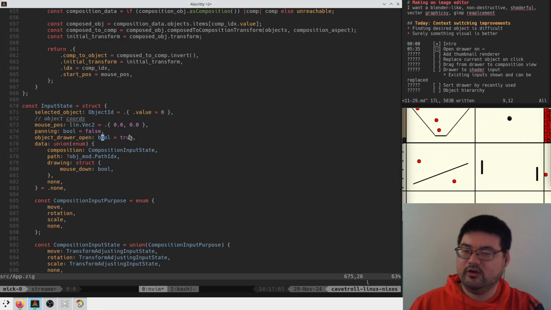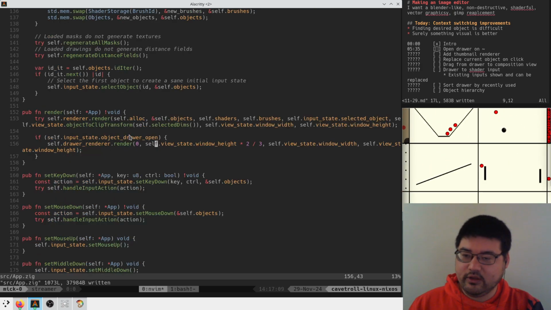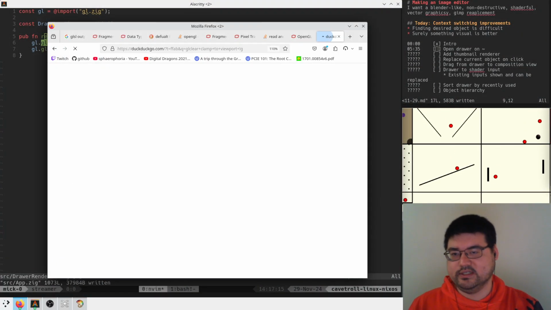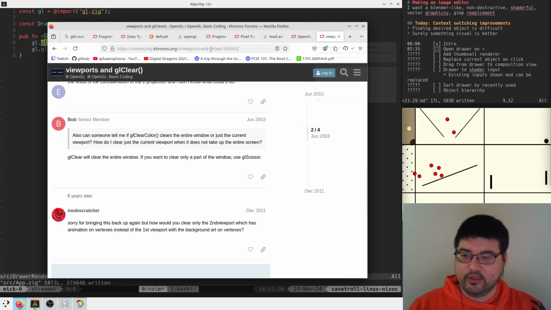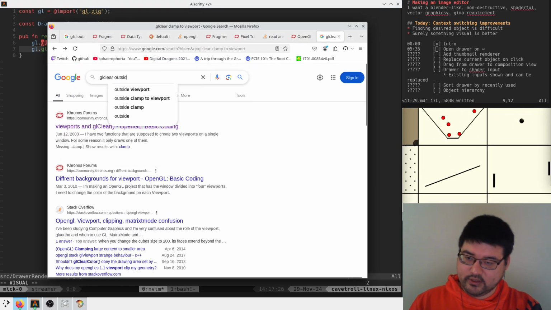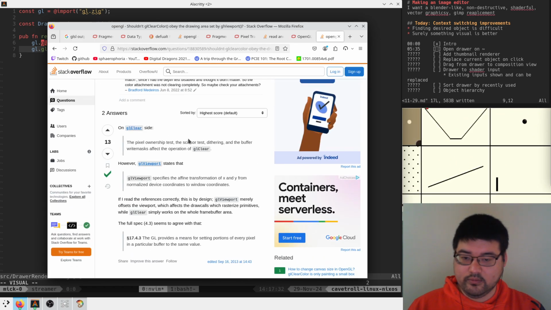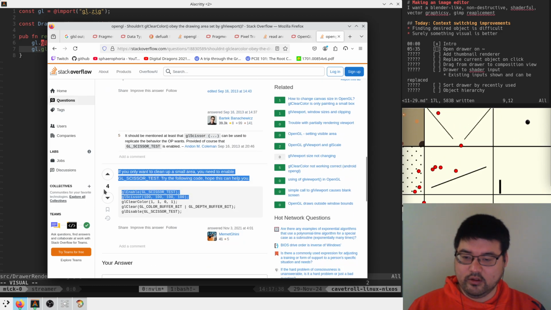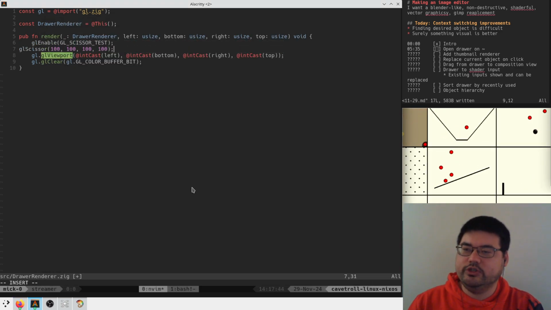So first of all, drawer open should be false by default. And that GL clear is clearly not respecting the bounds of GL viewport. Is that a thing I have to fix? GL clear outside viewport. Merely offsets the viewport. So how do I clear? Fine. If that's what you want. I mean, it's pretty reasonable.